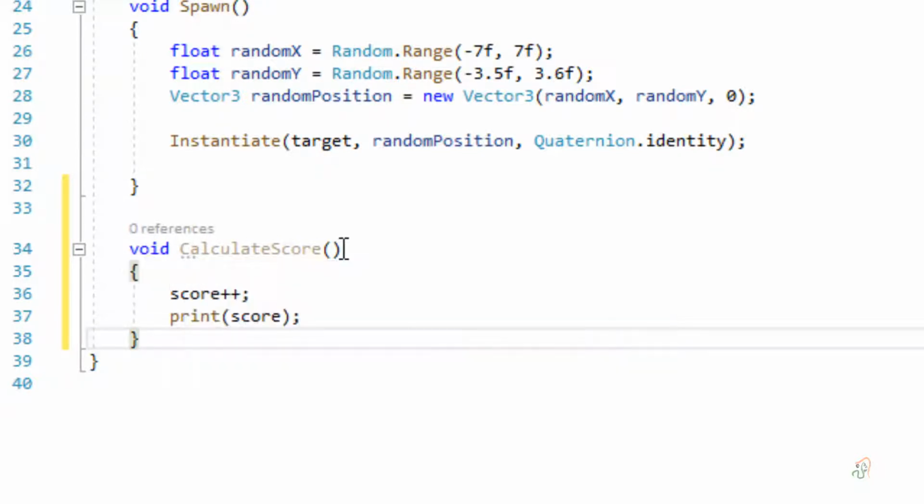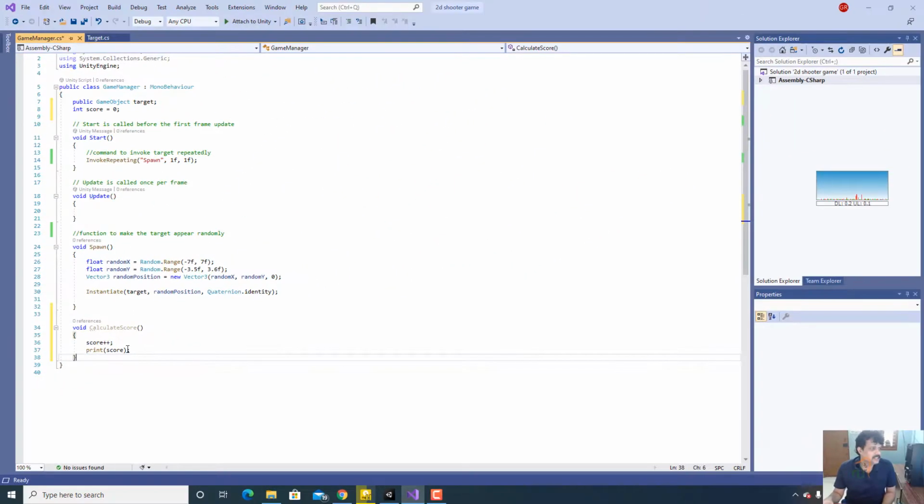So the procedure is that we have first created a variable score, then we have created a method CalculateScore in which we increment score by 1 and then print it. When we print it, this will appear in your console. Later on we shall see how we can show it on the display as a text. That we will do later. Right now, to debug it and see whether it is working correctly or not, we are just going to use the print score command.